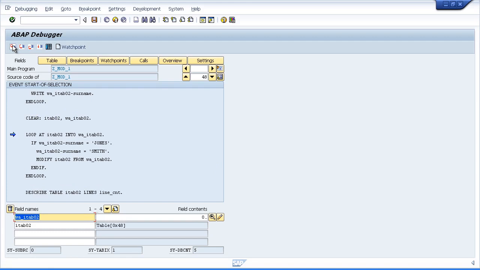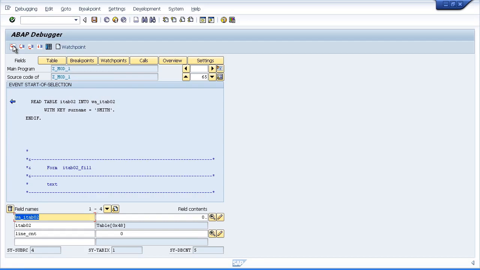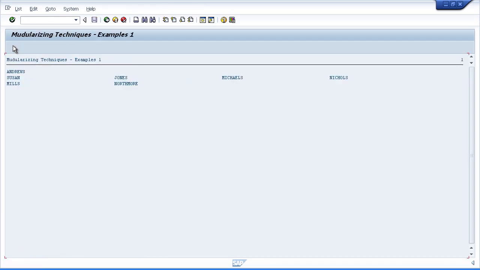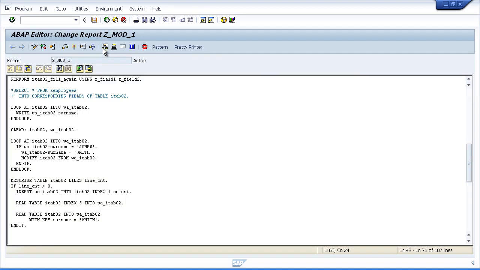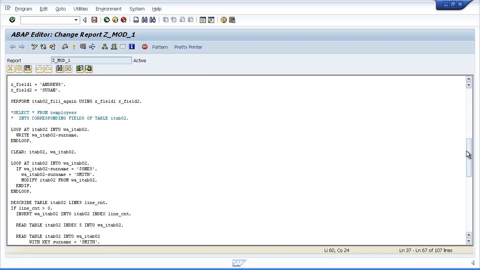Cleared out the work area and internal table. So now this loop should actually not execute. There we go. Describe line count. If it's greater than 0, perform the insert. If not, then the program's finished. So a little detour into debugging my error. But all examples are good examples.